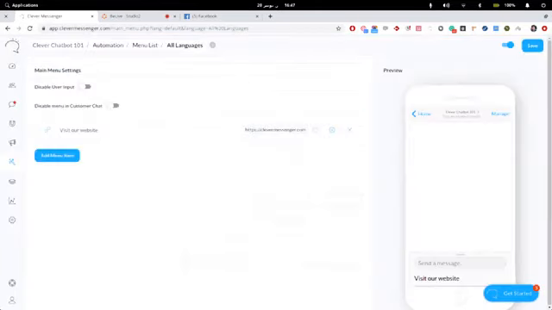You can see here we have a live preview of our main menu. We already have an item right over here, which is visit our website. We can add another item.